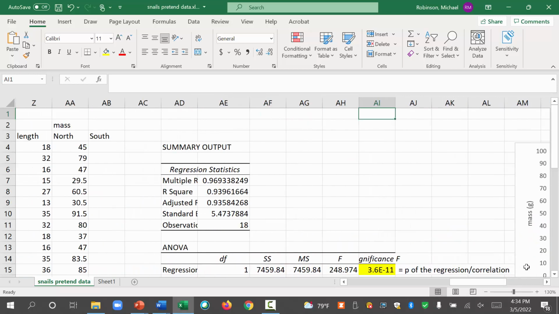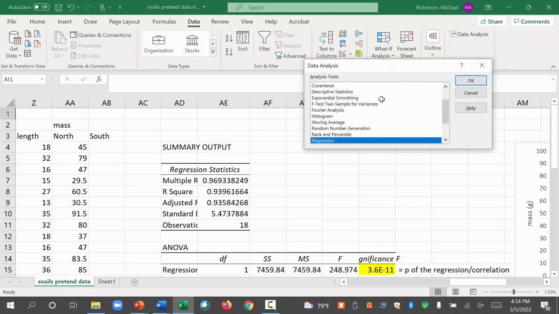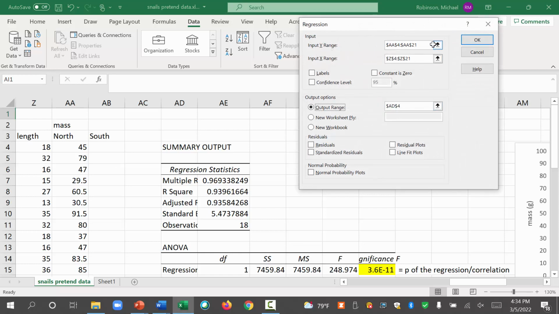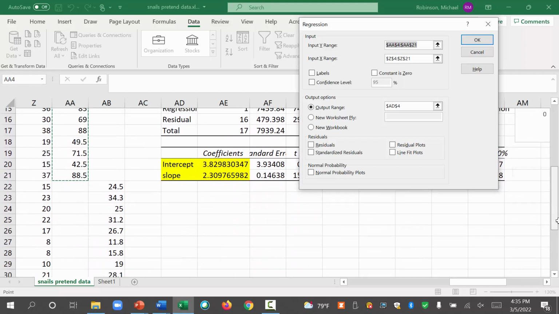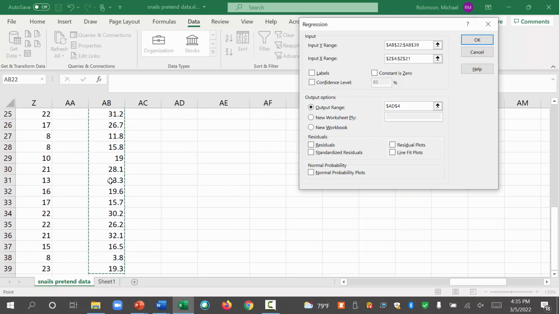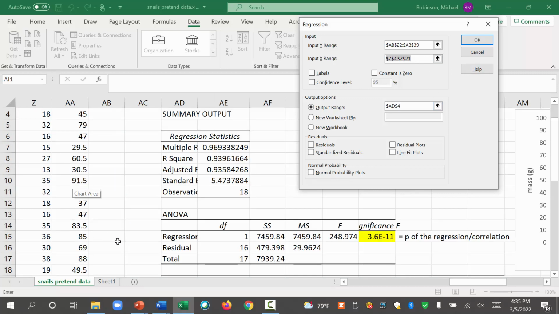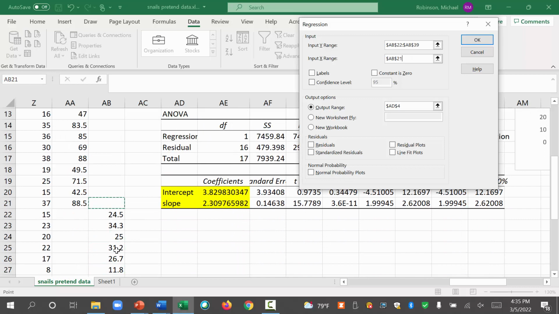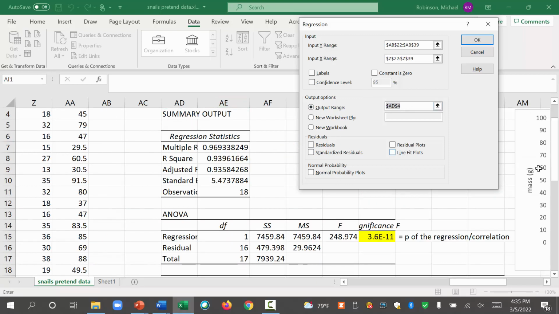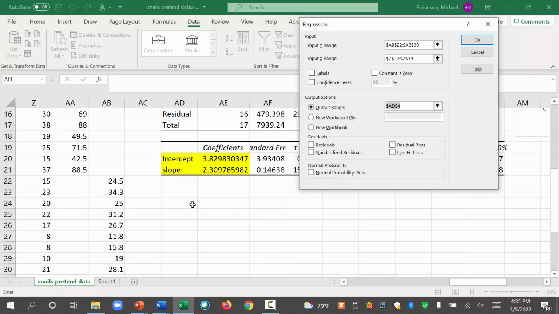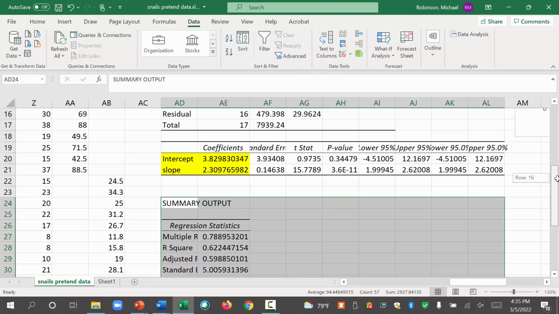Okay, and if I want to do the southern data, I would come to data, data analysis, regression, hit OK, and I have to change the input ranges. So I'm going to change the Y range to the southern data. I can't zoom out now, it's too late. I'm going to change the X range to the southern data, right? So I have to get these X values here. I want to change the output range because I don't want to overwrite the stuff I already have. So I'm going to put it down there. Hit OK. Boom.